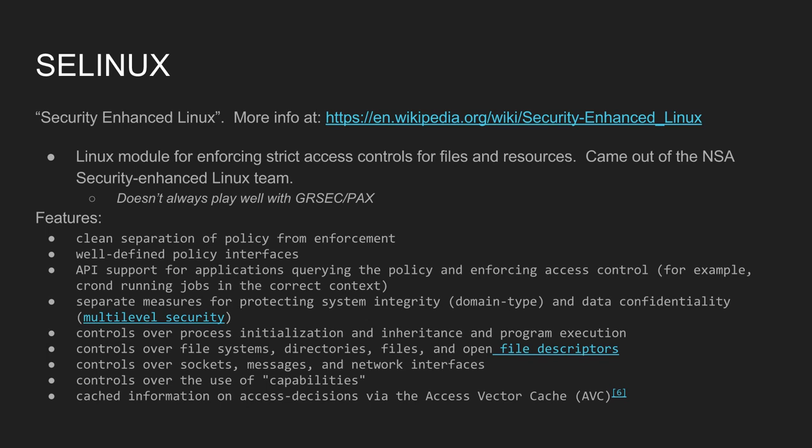You can have separate measures for protecting system integrity and data confidentiality. You can have controls over process initialization as well as inheritance for program execution. You can have controls over file system directory files and open file descriptors. And I think pipes also, it should be in that list, and named pipes. And you can have controls over sockets, messages, and network interfaces. You can set resource limits based on roles, users, and so on.